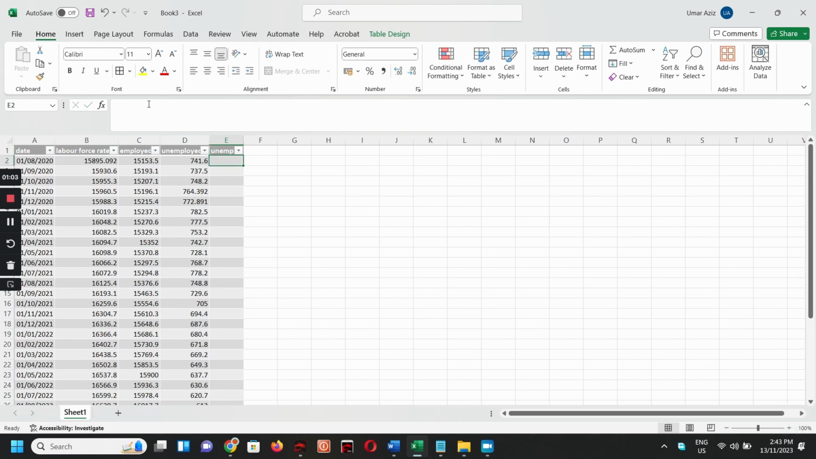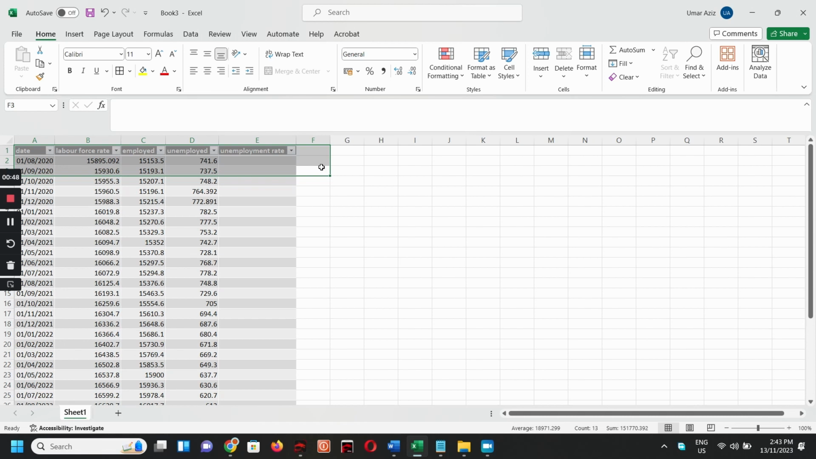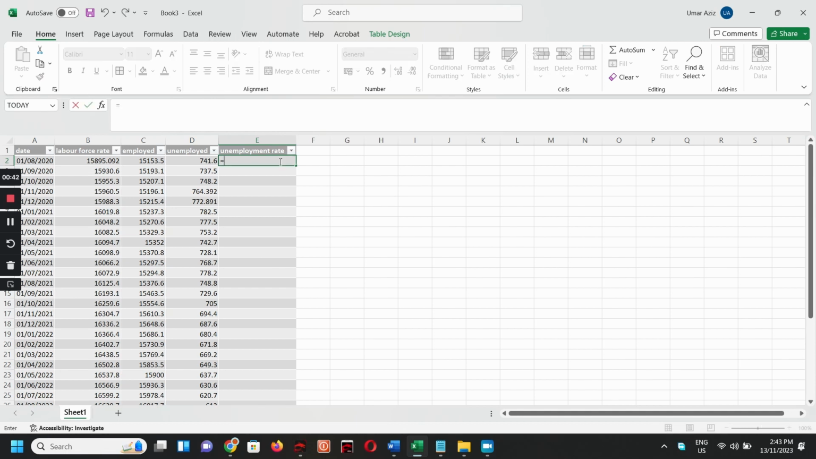To ensure the table headers are clearly visible, let's adjust the column width. Select the headers from A1 to E1, and then go to the Home tab, click on Format, and click Auto Fit Column Width. Now let's calculate the unemployment rate. Double-click on cell E2 and put an equal sign. Then click on cell D2, type slash, and click on cell B2, and then press Enter.